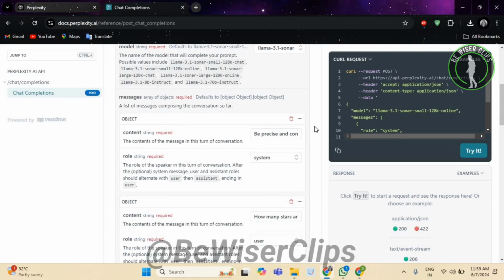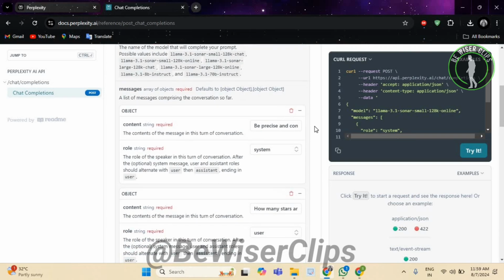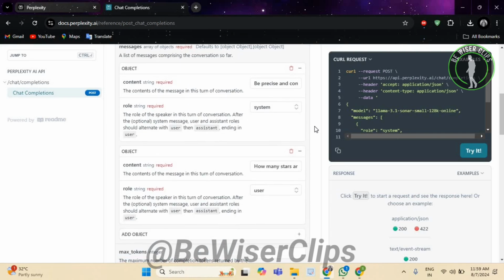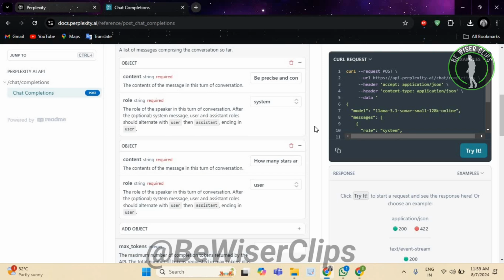Finally, test the optimized model thoroughly to ensure that the speed improvements don't negatively affect its performance or accuracy. And that's it. By following these steps, you can effectively optimize Perplexity AI models for faster performance and a better user experience.